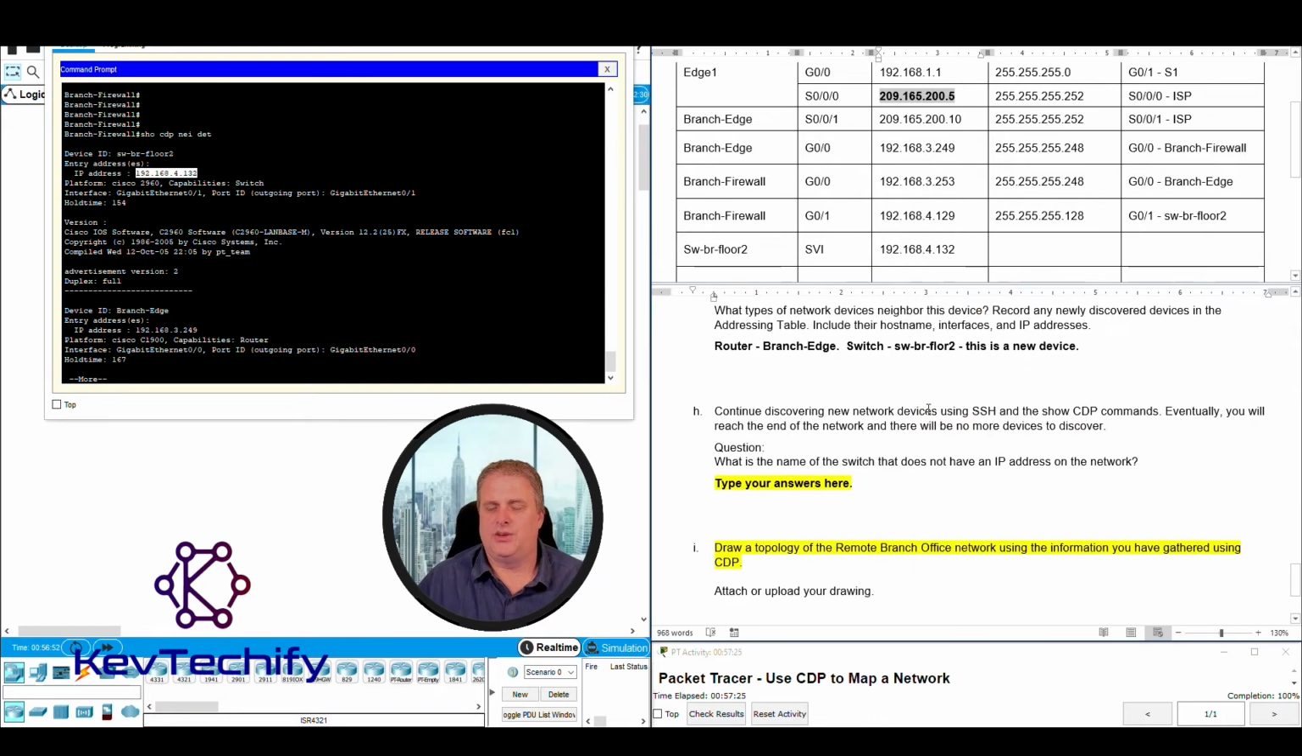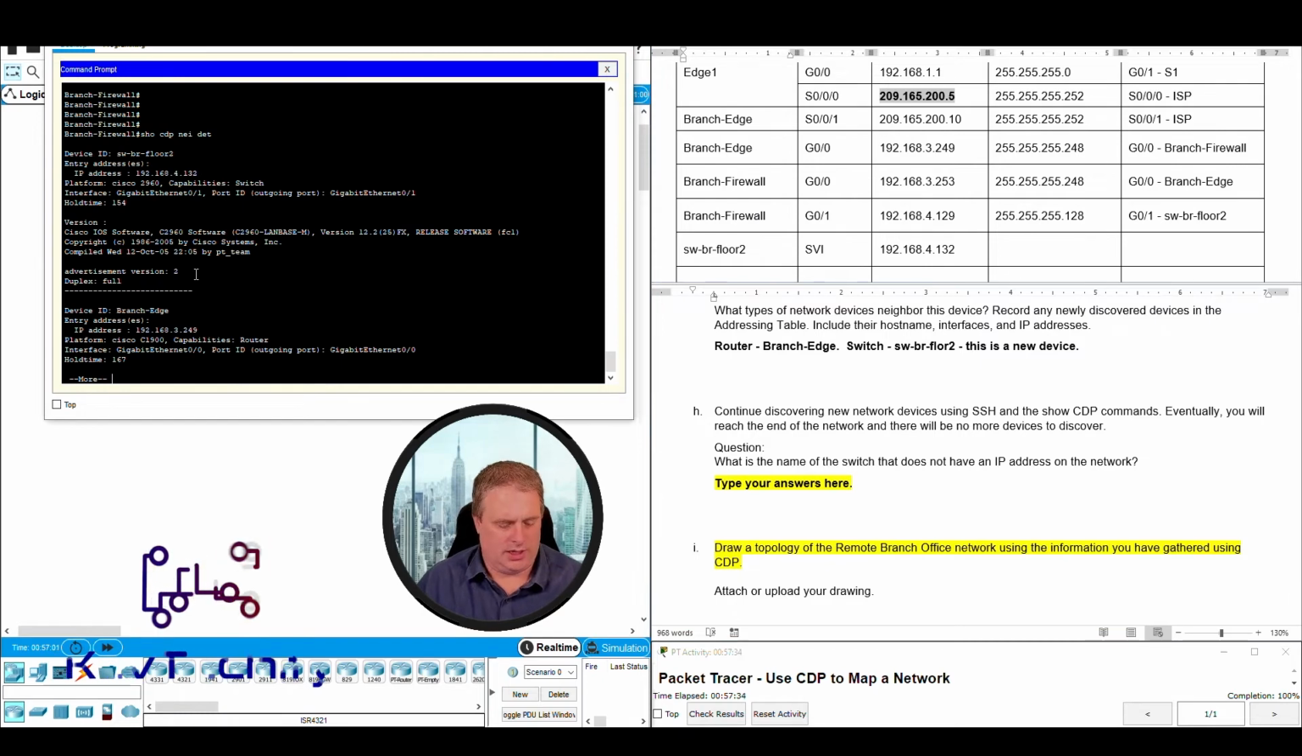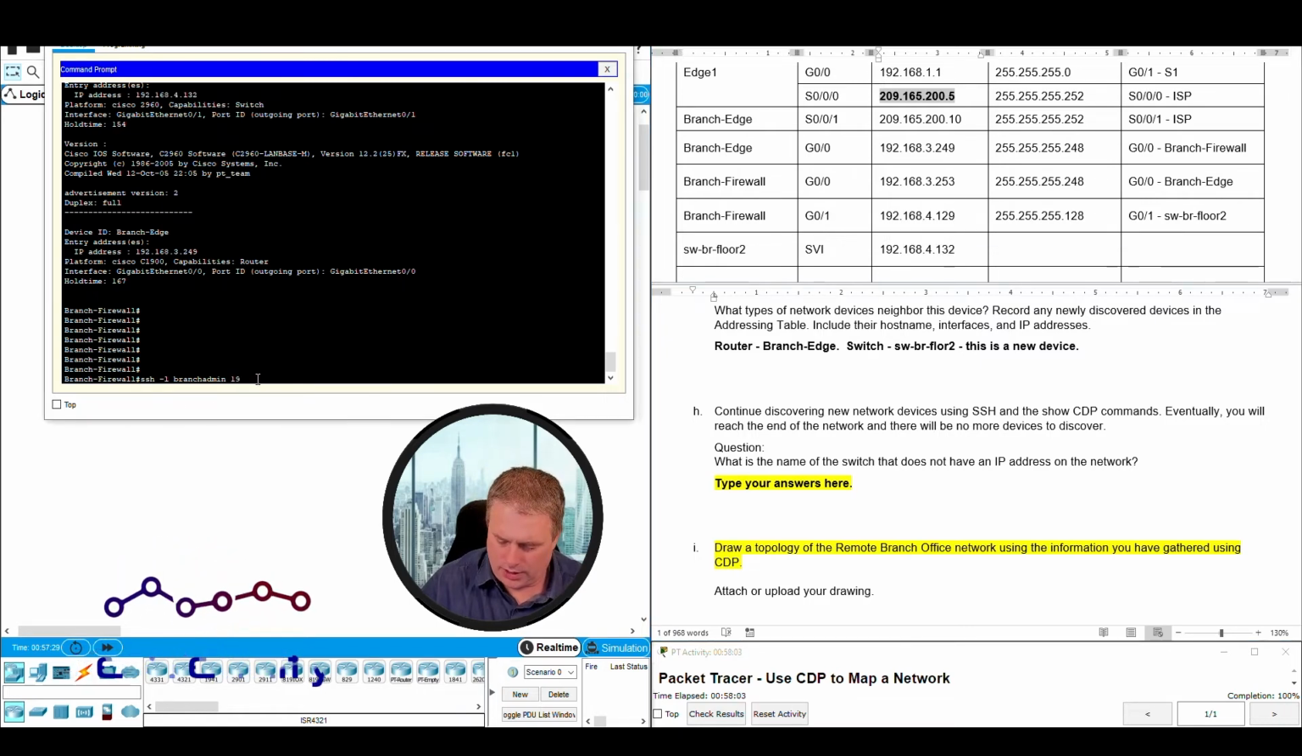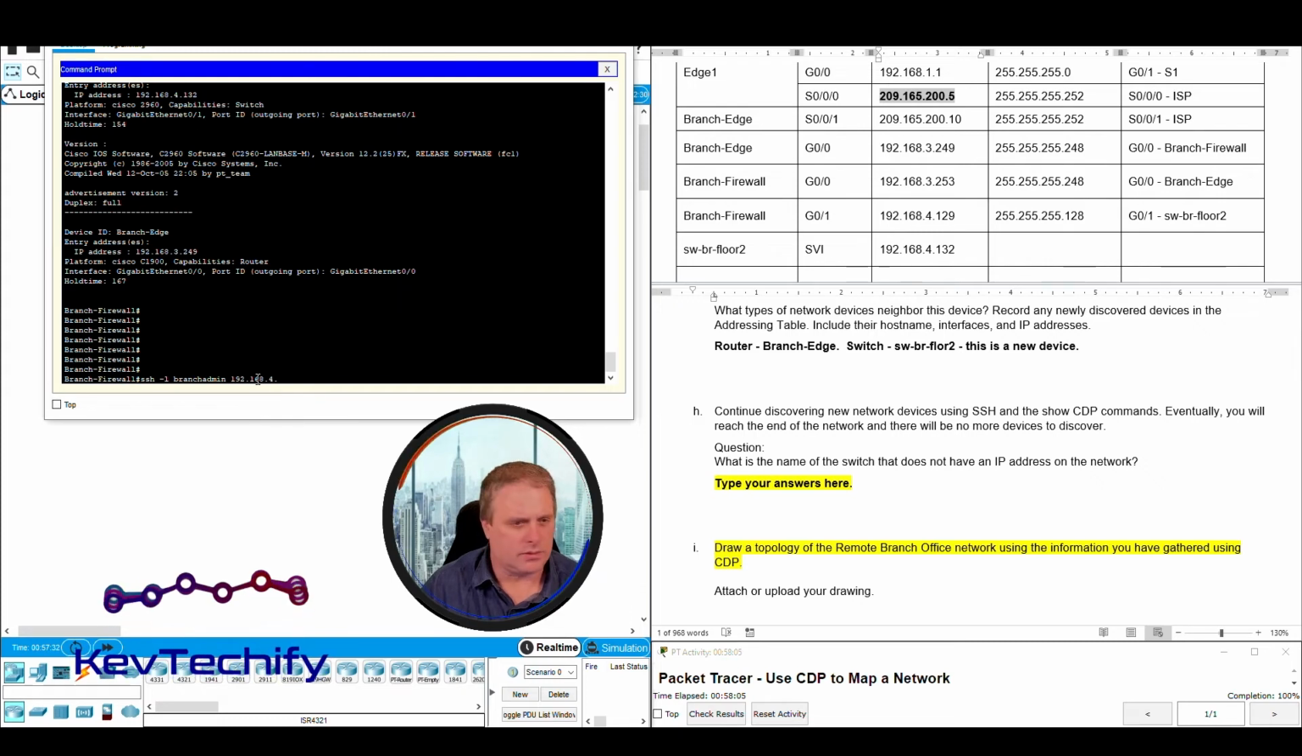Okay, so we have to continue using SSH. We have to SSH into our new device, our SW-BR-floor 2. Hit Control C to end this over here. Now I can do SSH space -l, and once again, the user we're using is branchadmin, all one word, all lowercase, and then the IP address we're connecting into. That was this IP address on the switch, that switch virtual interface. We can either get it here or from our addressing table, 192.168.4.132.